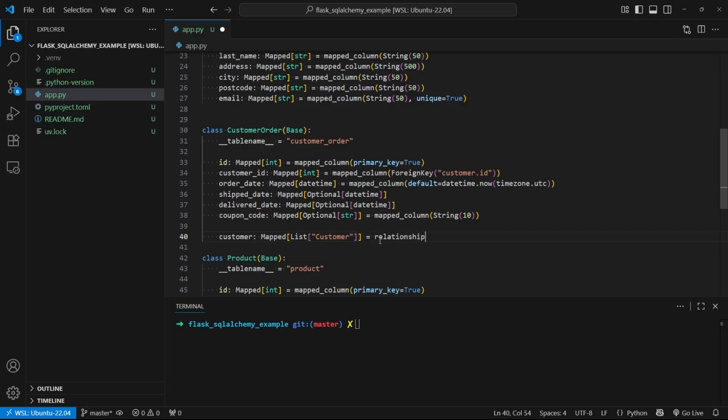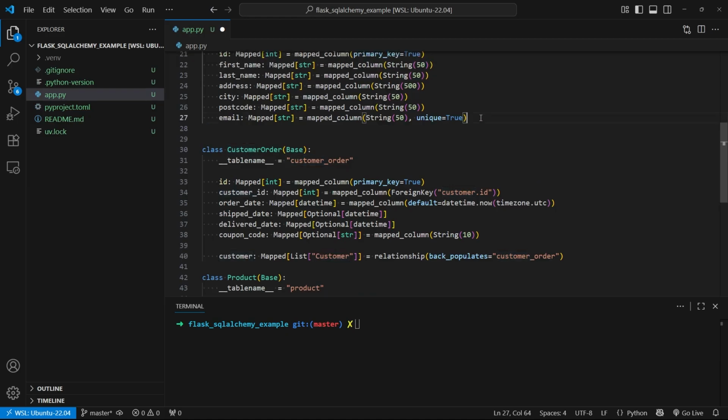And then I want to do relationship here, which I'll need to import, and then back populates, and then customer order. So what this means is it's going to be looking for an attribute called customer order on the customer table, because that's where the class is here. And then it will make the connection.